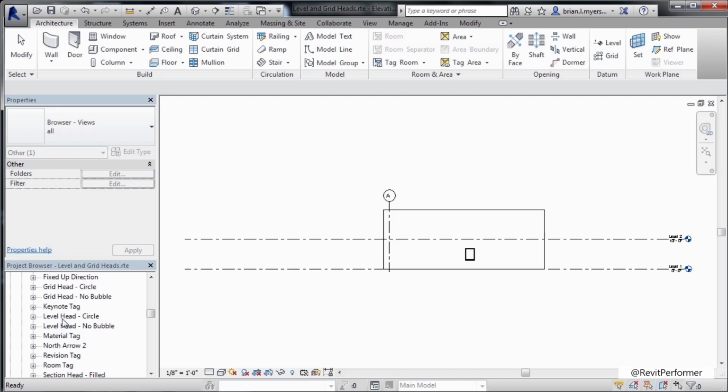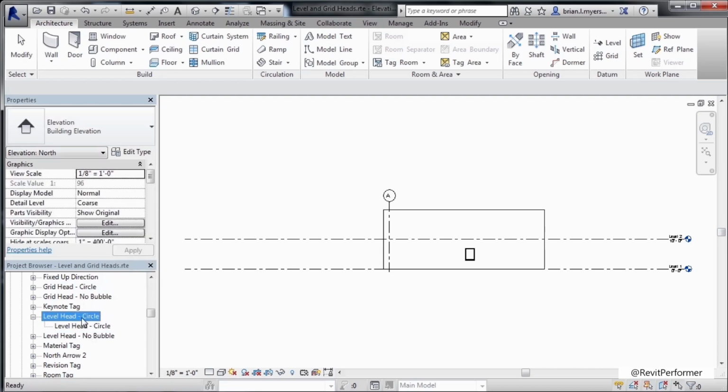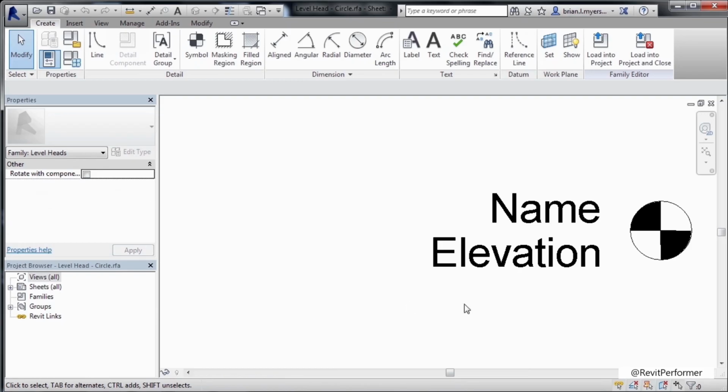Now, a common mistake that people will make is they'll click on the little plus sign next to Level Head Circle, and then they'll try to edit this family by clicking on this type, which is underneath the family. Their mistake is that they'll right-click and then try to find Edit, and they won't be able to find Edit in order to modify the family. And the reason is that Edit only shows up if you select the name of the family itself, not the type, but the name of the family. Then if you right-click, you can select Edit in order to edit the family.